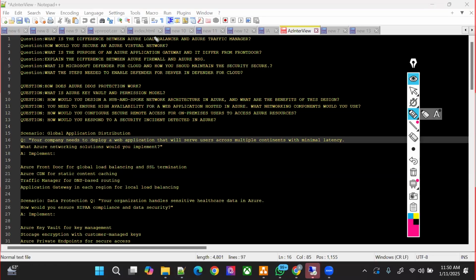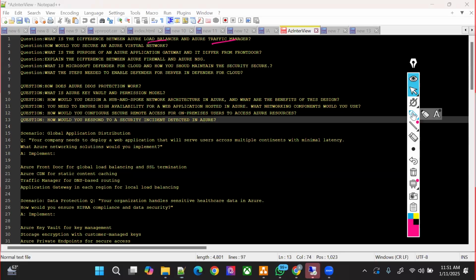The first question is, what is the difference between load balancer and traffic manager? A one-line answer will work for me. A load balancer and traffic manager. Anyone? Any guess? No one is aware about that. What is load balancer and traffic manager?